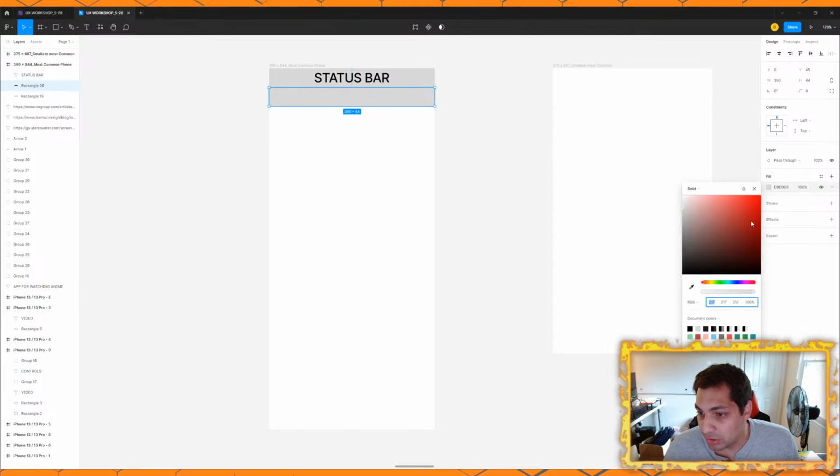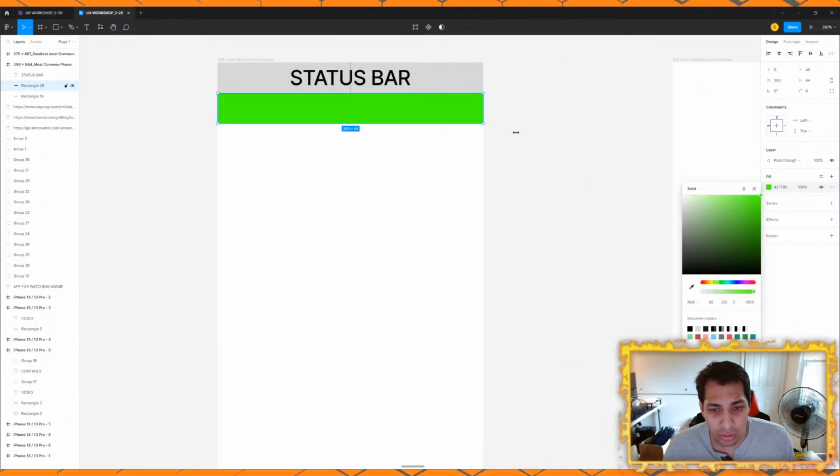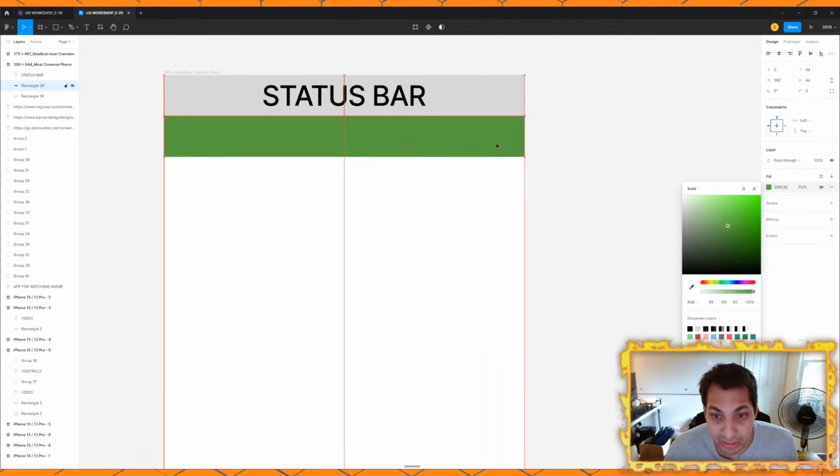And I'm going to change the colors on this stuff here. I think I'm going to make this green. Ooh, that's a bright green. Hold on. I just gave myself a headache.